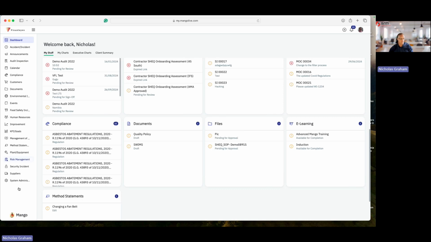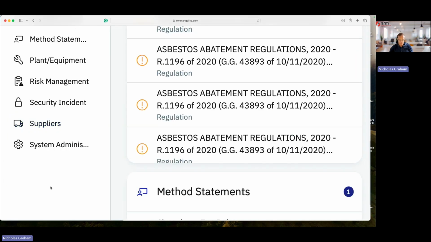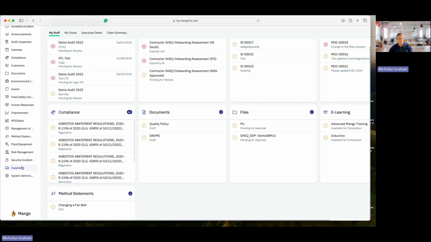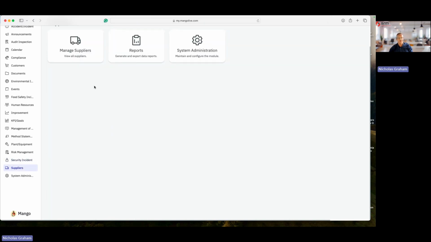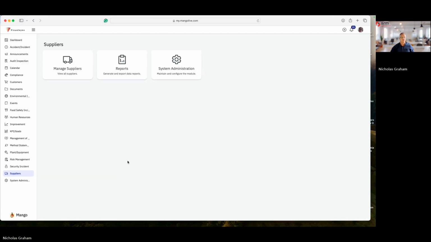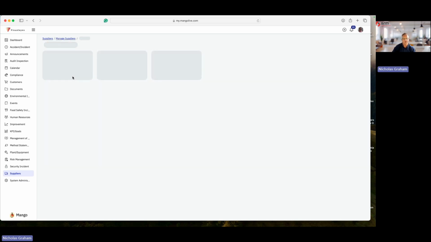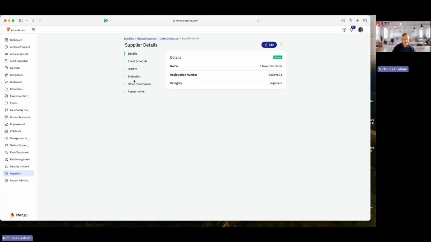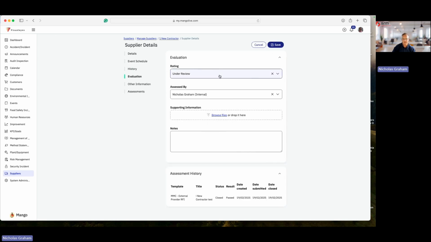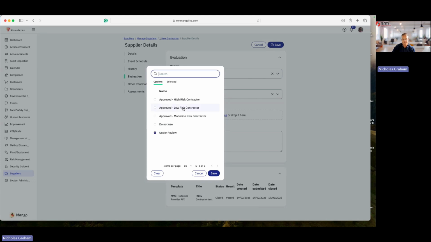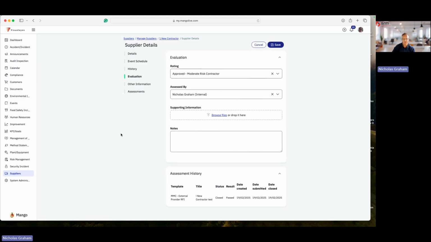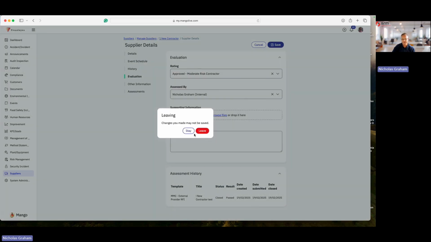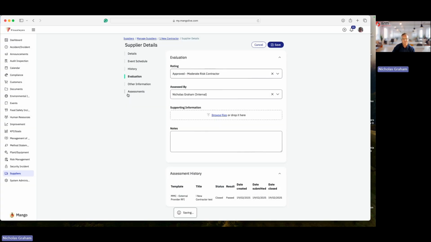So that's fine. From there, the supplier has now been onboarded, which is great. I can then move that supplier from being at a particular rating to now being an approved supplier, and that information is then stored against their background history. So I'm going to go through to evaluation, and they are now moved from under review to an approved, let's say, moderate risk contractor, because I want to allocate them to a risk profile. I want to save that.